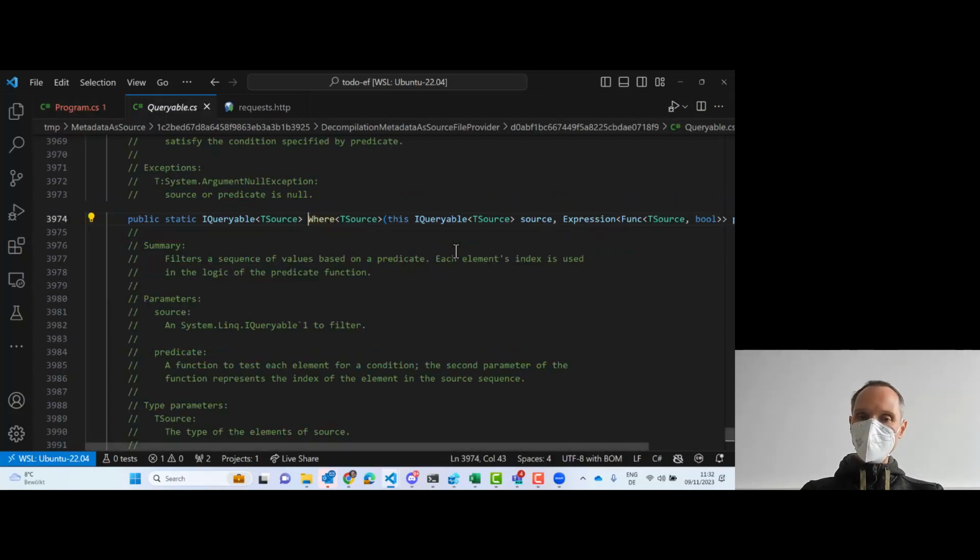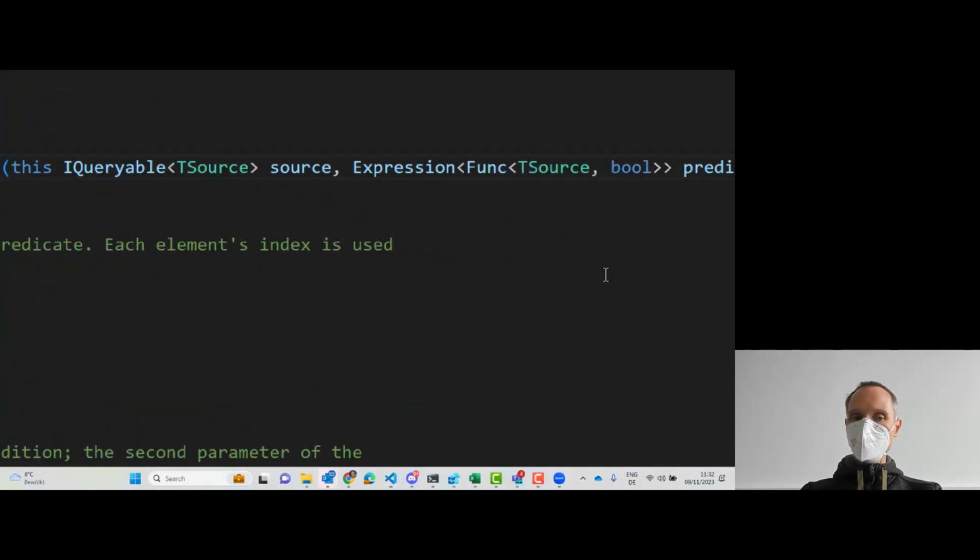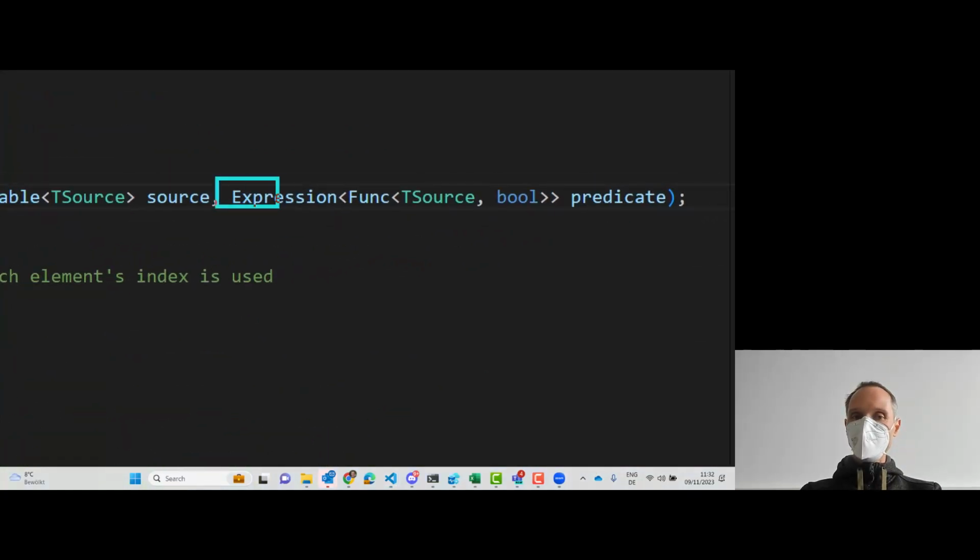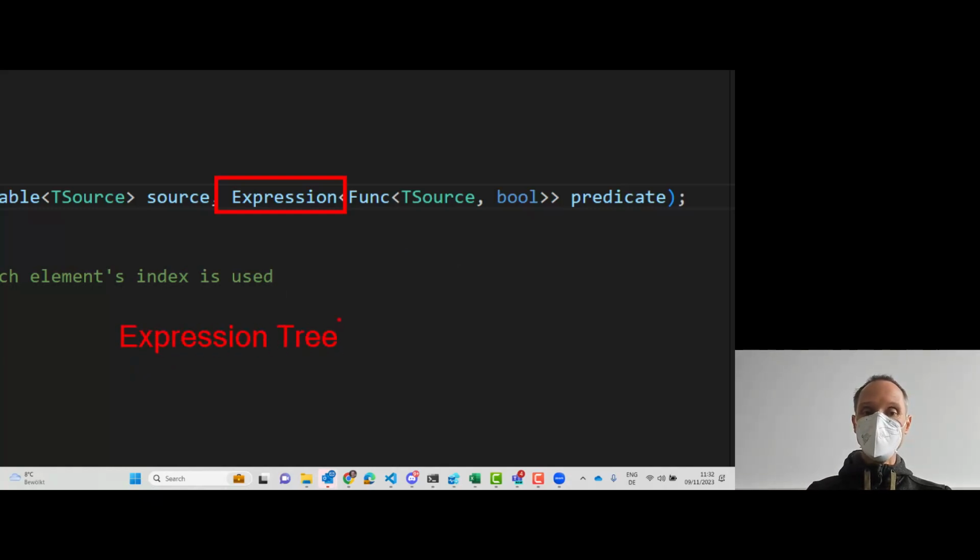But if we take a look at the detailed type here, then we see that this is not just an expression. Sorry, it's not just a function. It's an expression of a function. What could that mean? That means that C# will, and now listen closely, it will not compile the code to machine language. It will simply not do that. What it will do, it will compile your code into something which is called an expression tree.